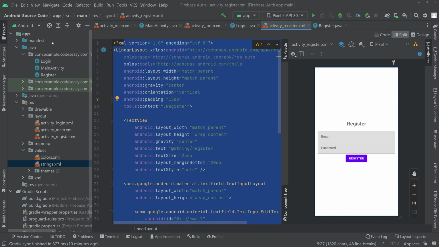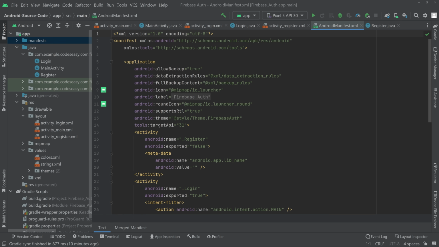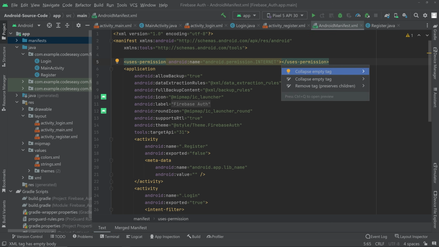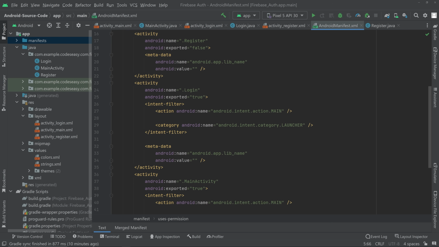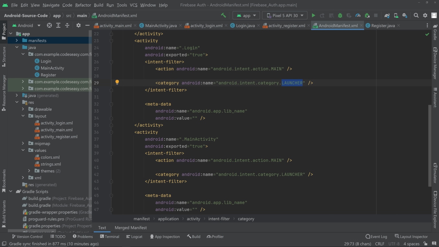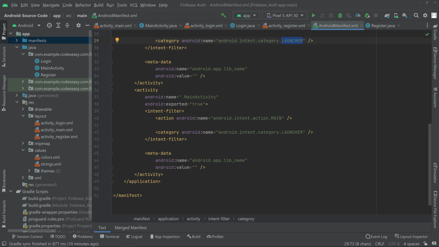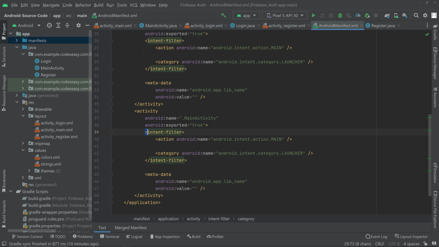Now you can go to the manifest. Now here we have to add permission for internet. Now here you can see the login activity is set to launcher. Okay. So this will be the first activity that opens when you open the app. Okay. Now you can see this is also set as launcher. You can remove this because we already have a launcher.